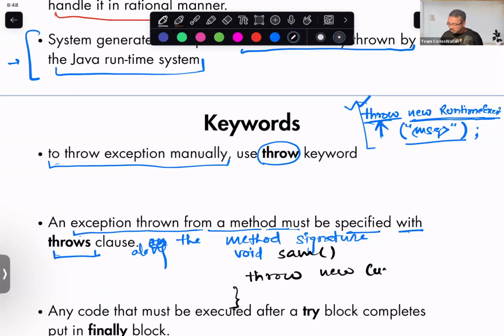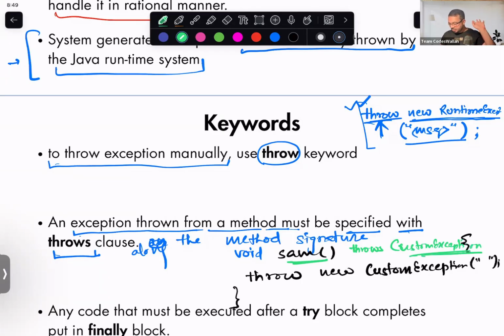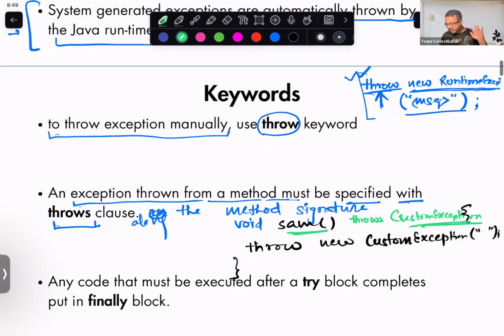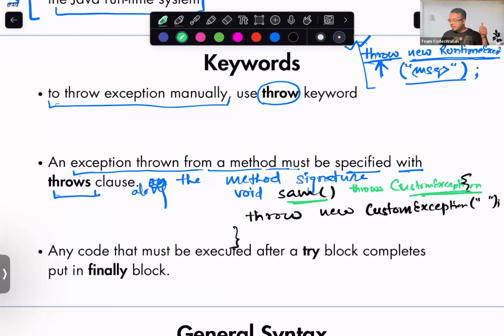That's completely okay. So imagine I have created some custom exception, or I could have used the exception itself. So that needs to be declared at this portion, along with the method signature. I can say that, hey, this SAM method actually throws custom exception. Okay, all of us are aware of it. Clear? No issues.